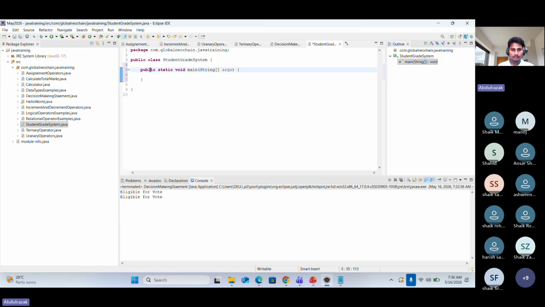Here public is the access modifier, static is the keyword, void is the return type, main is the method name, and this is the parameter. So, student grade system. First, I will tell you the scenario here.